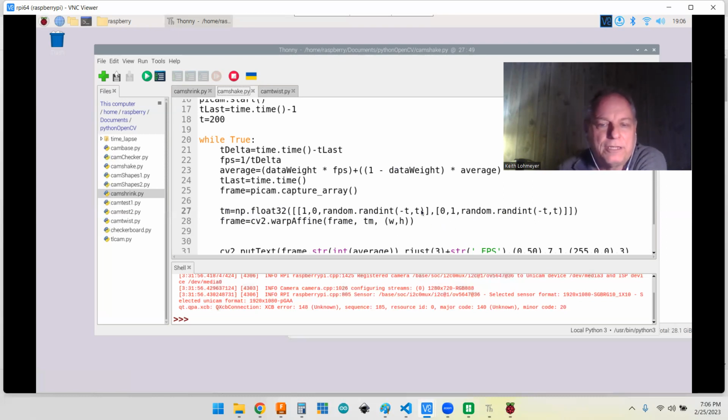And what we're doing is shifting the image right and left and up and down by a random amount each frame. So the effect is that it looks like there's an earthquake in my house, and I'll warn you ahead of time, it's a little disconcerting, but it's fun. I won't leave it on too long. I put this T in there, and I have my T set. It can be anywhere from 0 to 200 pixels that could shift it one way or the other.